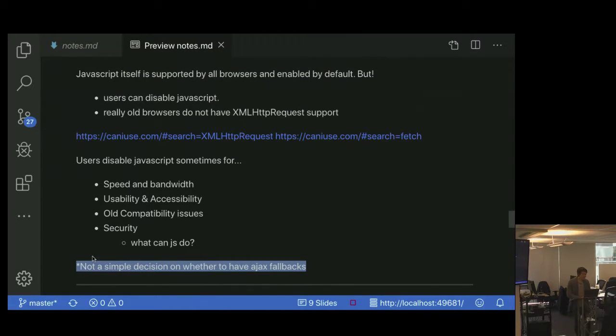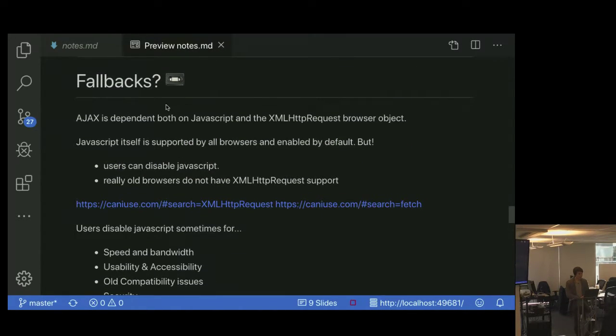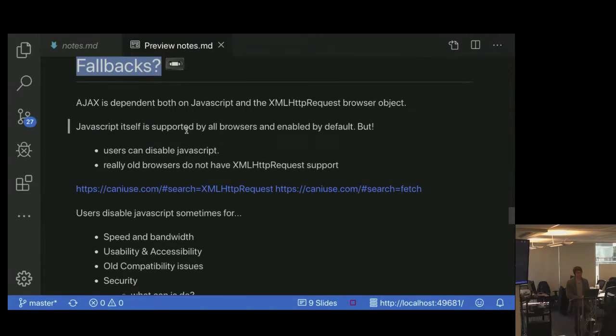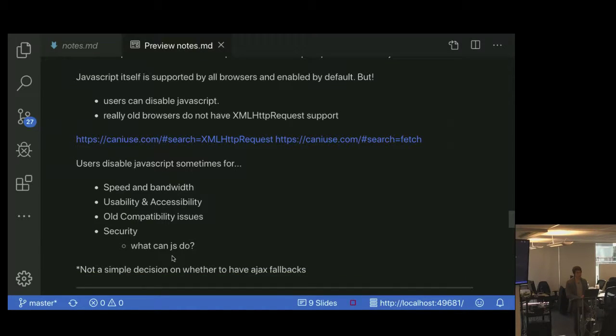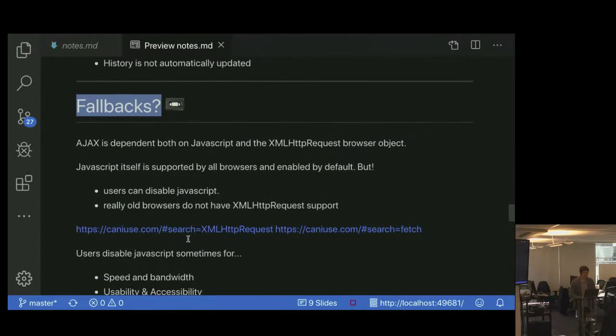This might not be the most important thing to do. There's a lot of people who argue that you don't need to have fallbacks for a site that heavily relies on JavaScript because it permeates the modern web so much that people who disable it kind of know what they're getting into. That depends on the project and it's up to you, but it is something that you might want to think about when we're starting to use things like Ajax.